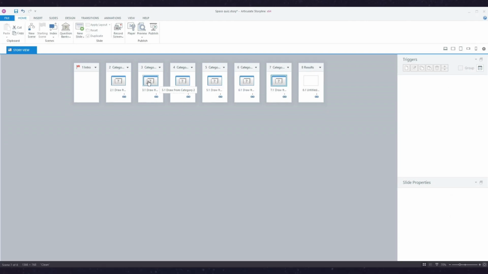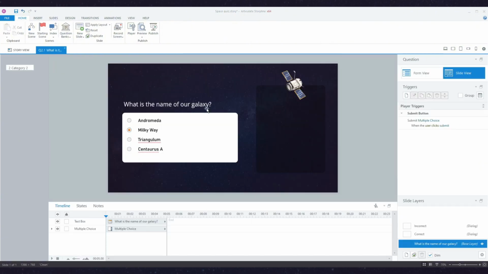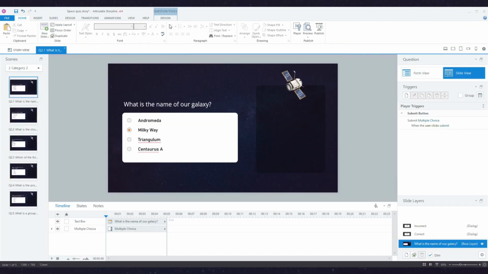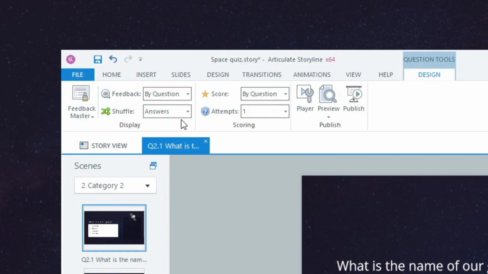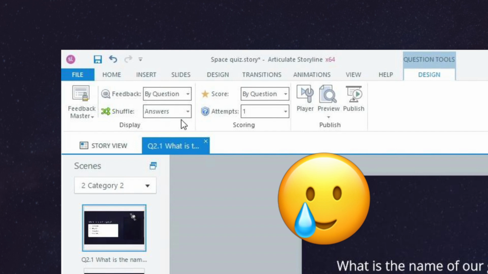The thing about these questions we're importing is that the shuffle answers option here is by default turned on. If you don't want your answers to be in a random order each time the question pops up, you'll have to manually select none here for all of your slides. You can't turn this off by default, at least as far as I know.